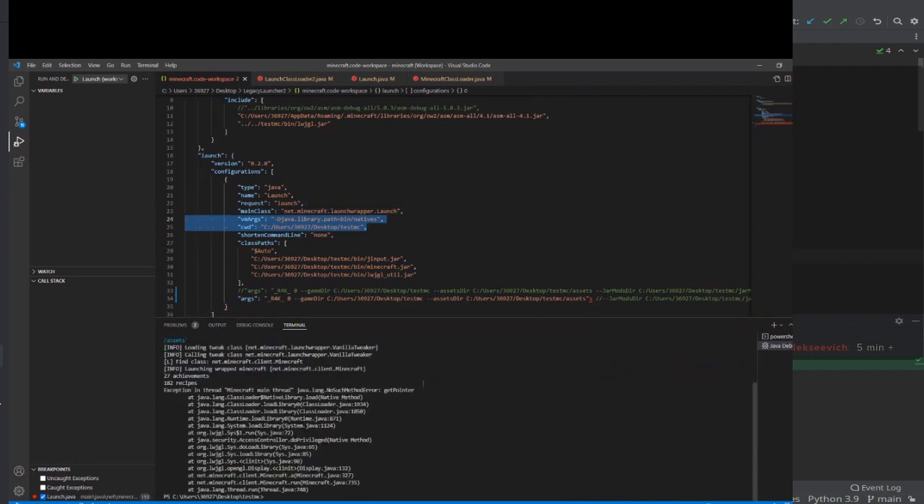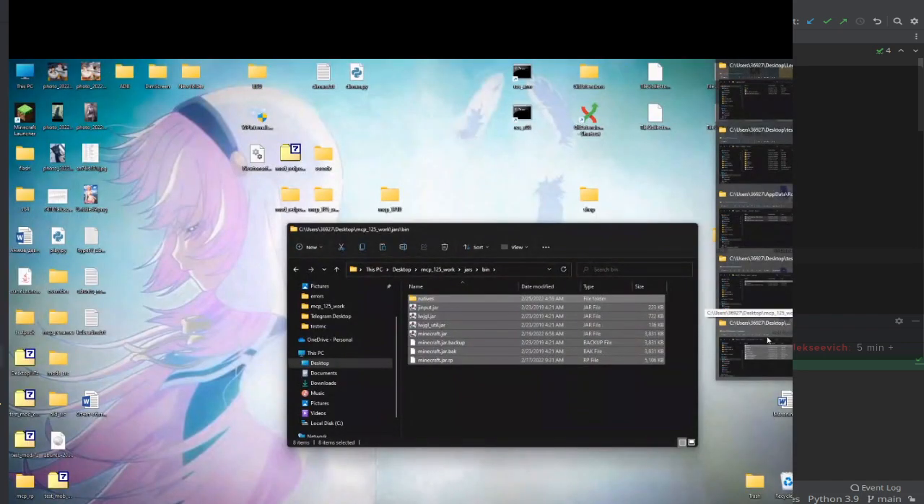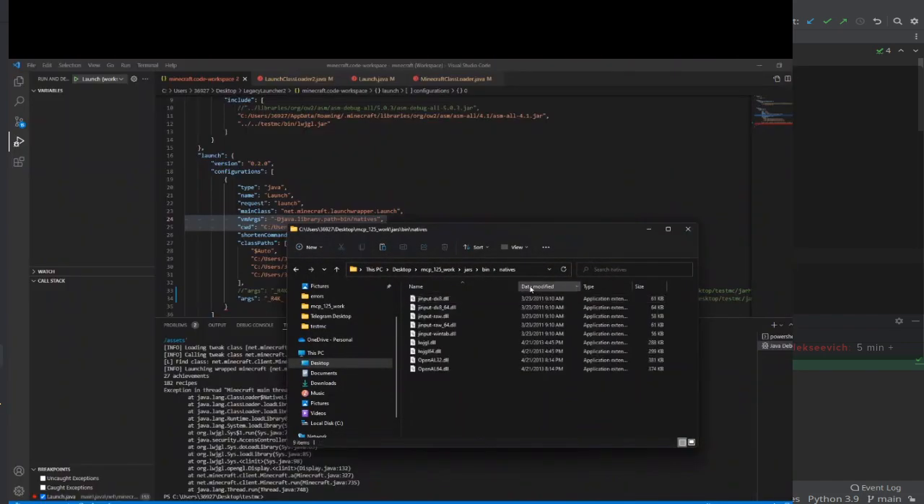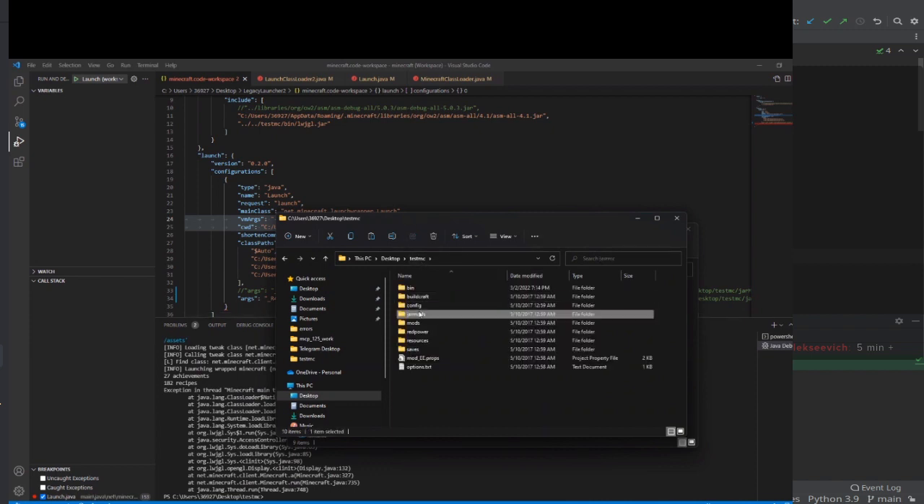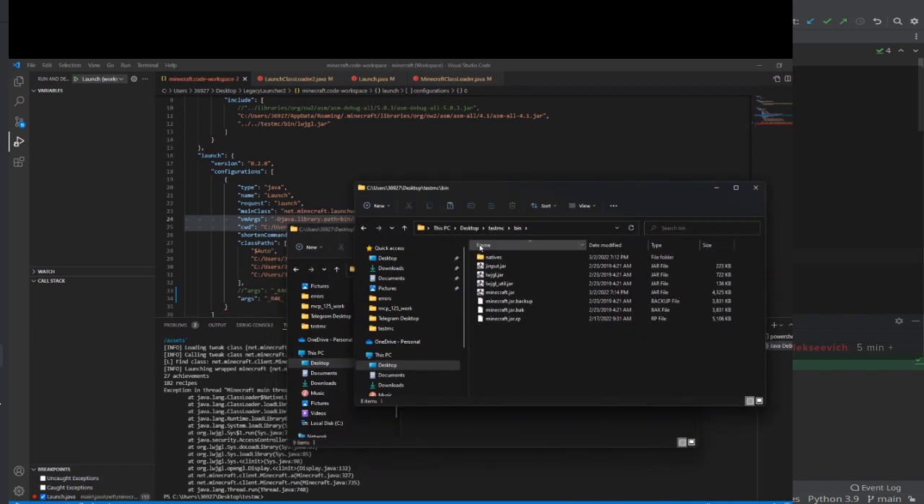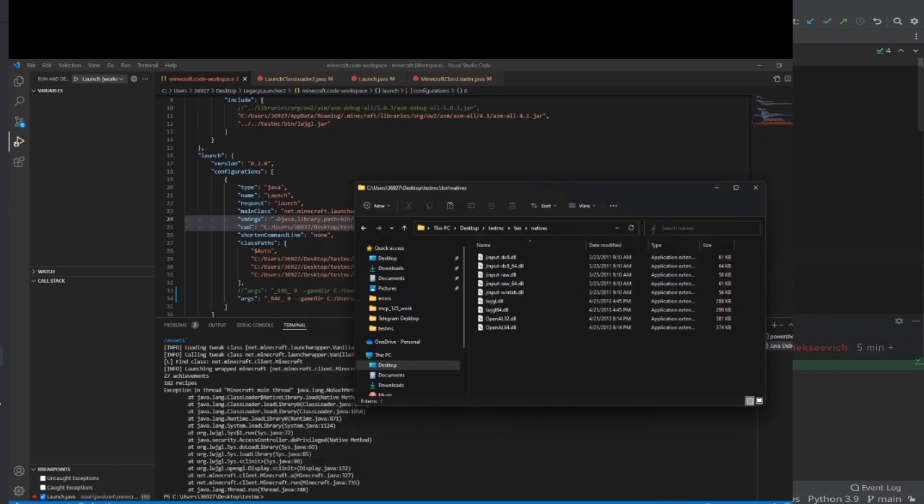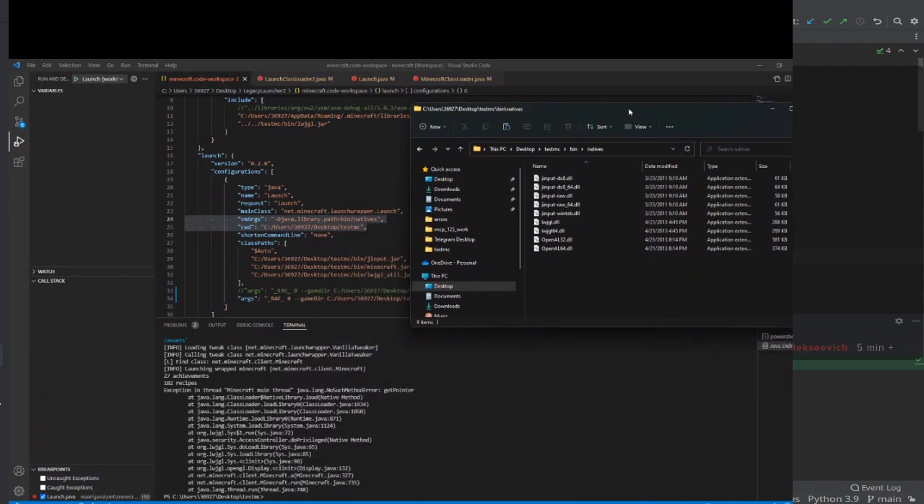No such exception. Java library path equals bin natives. Open please the current working dir and show me bin natives. Here. Oh, current working dir, yes, it's here. Natives. So it's okay. It's okay. They are trying to load LWJGL. Yes, it's a problem with loading resources.